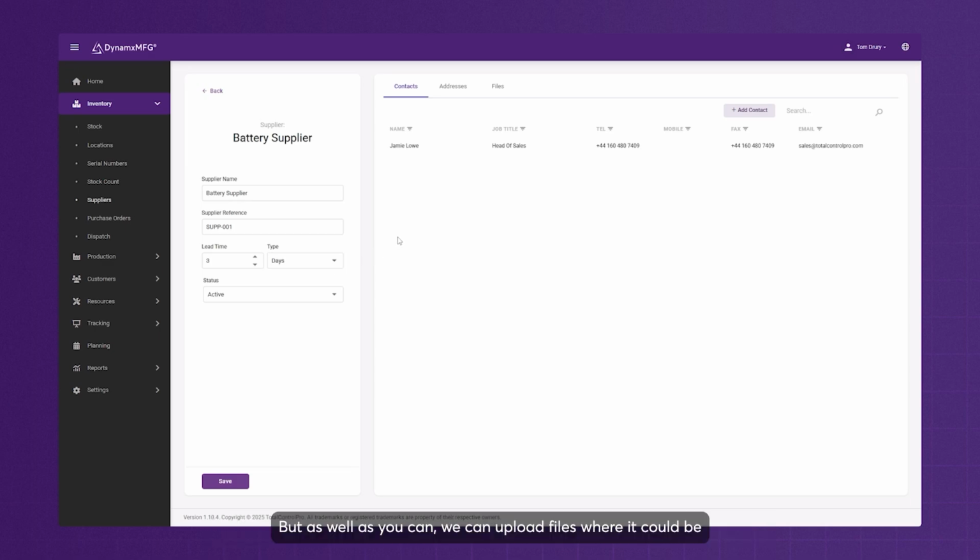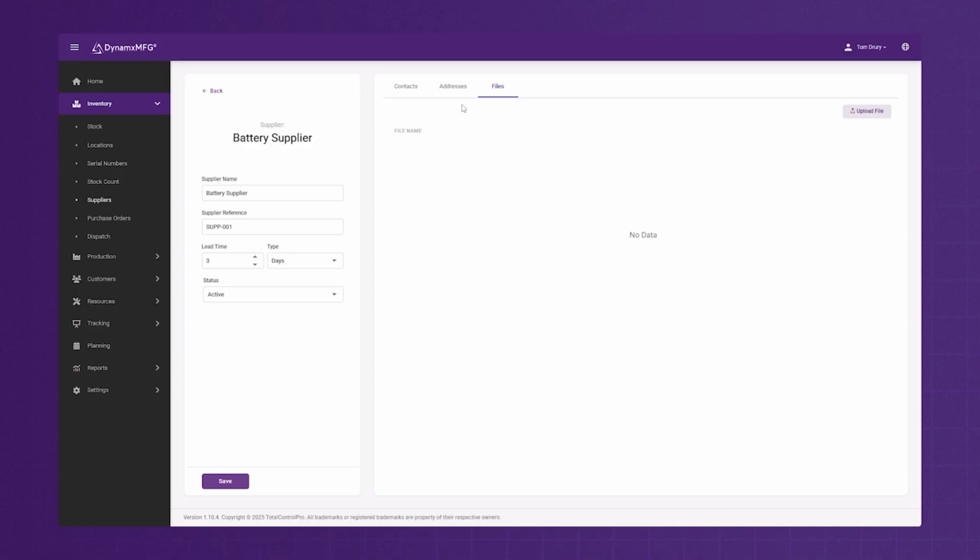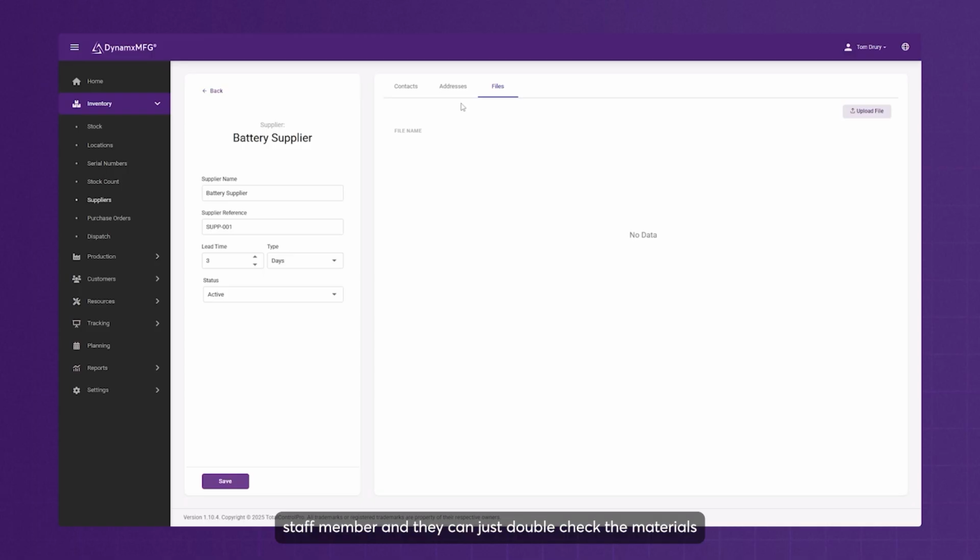As well, we can upload files. When you are receiving materials from your supplier, there may be criteria for what is acceptable. For some steel manufacturers, if things are pitted or slightly marked, depending on the grade of steel, etc., you might have a checklist available for your goods-in staff member, and they can double check the materials as they come onto location and check what is acceptable against that.